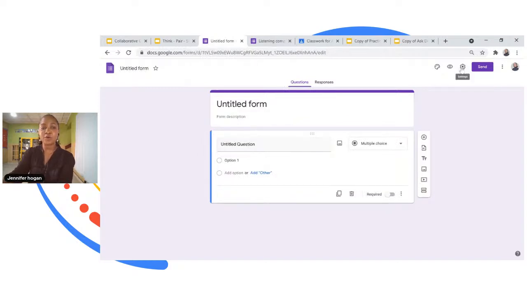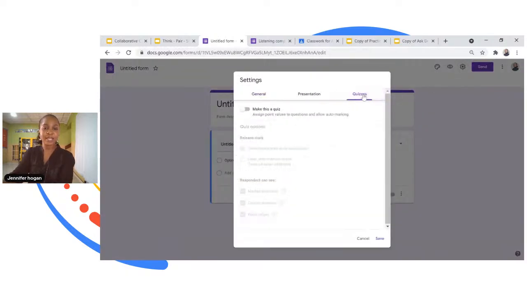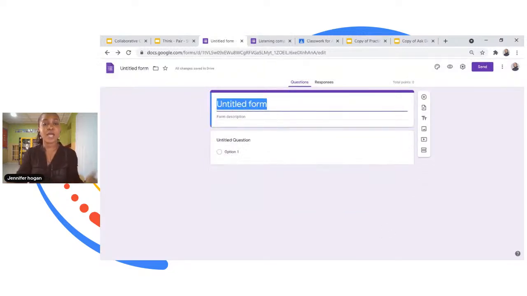First, what I like to do is go to the settings icon up here at the top right corner. You click on settings, click on quiz, and make this a quiz. Also, I like to click on later after manual review. I like to review my learners' work before actually sending out the results to them. So I'm going to click on save. Now this is already a quiz. What you want to do now is title this form. I'm going to title this Listening Comprehension.